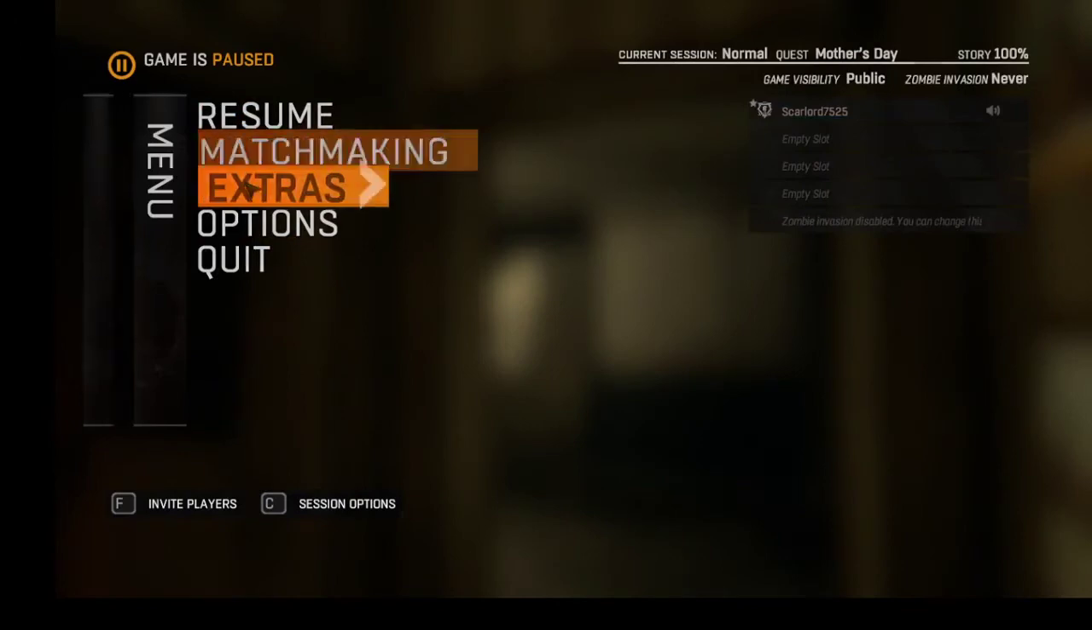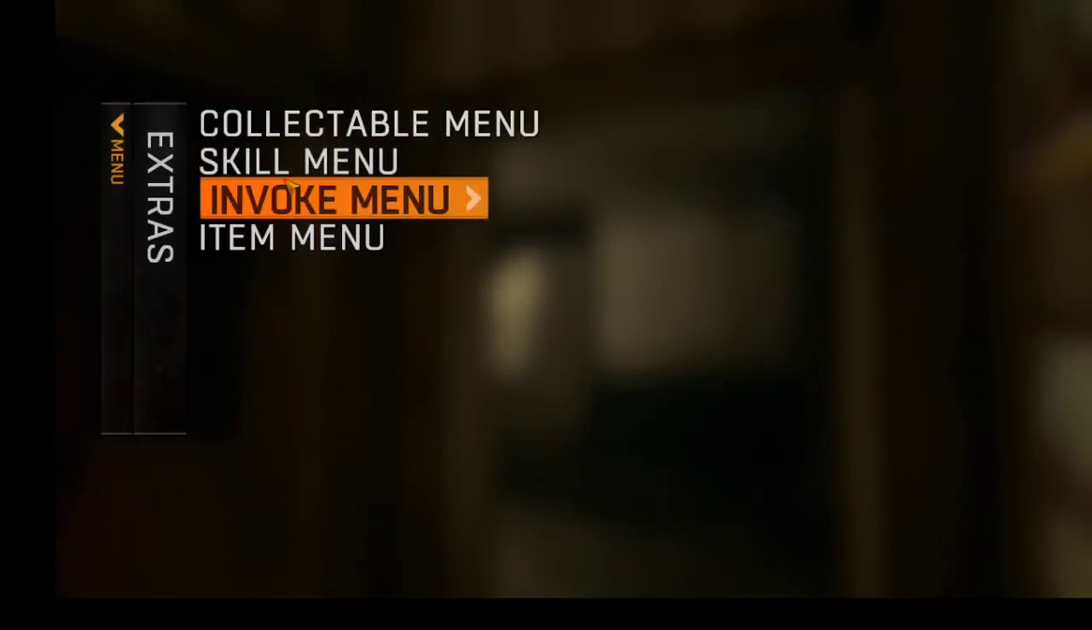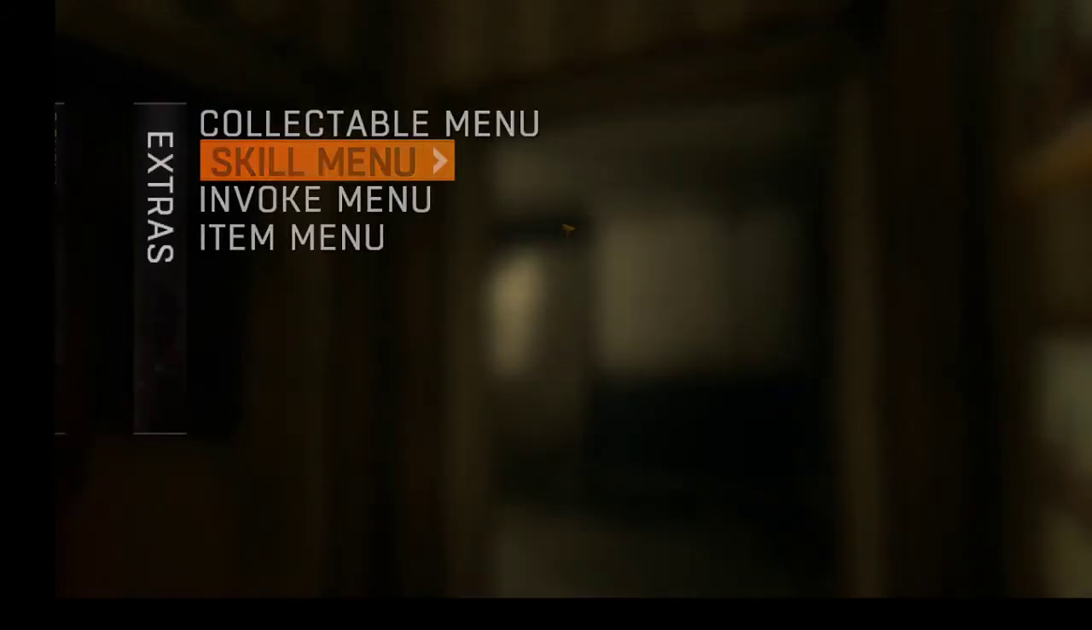And yeah, you can actually get stuff like so. You go to extras, you can go to skill, and you can level up. You can level up to 50. And you just pick your thing, like you want fire or legend. Just press this and you will level it up. And you can add legend damage. Like, spam it. Spam this. Spam this. Like that.